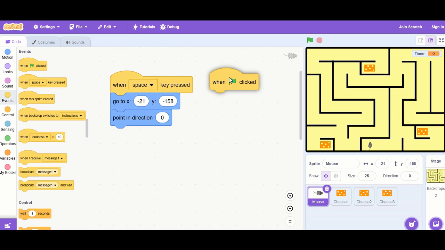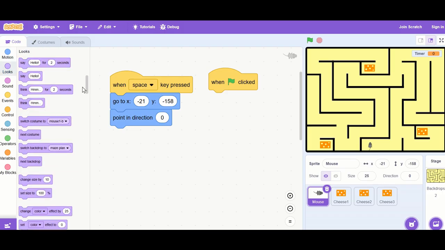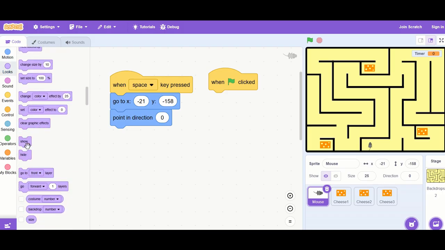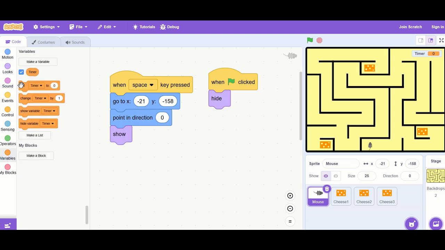Before we move on to the next video, let's set the timer to start with the space key and hide the sprite before the game begins. Ensure the sprite and timer are hidden when the green flag is clicked. Similarly, the space key will start the game after showing the sprite and timer on the screen.